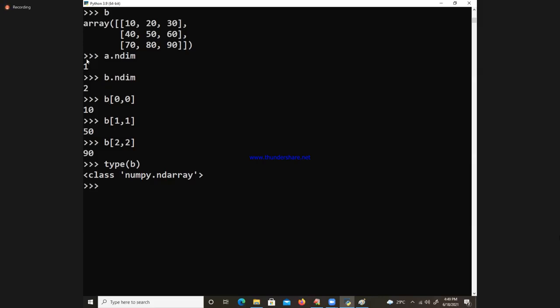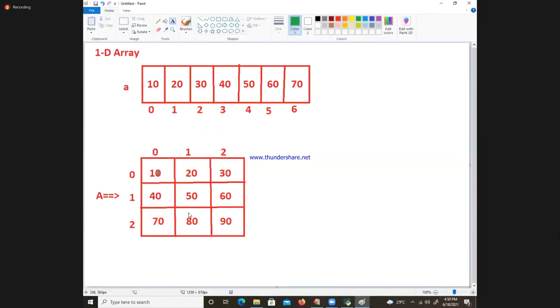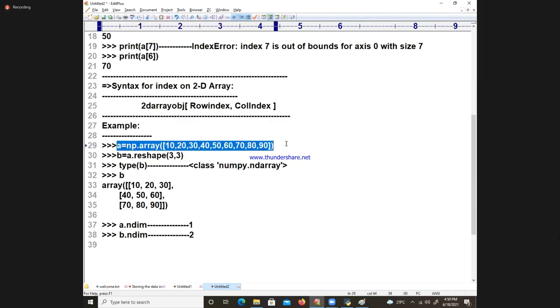Now I got A dot ndim and B dot ndim. Let me show you the dimensions also. A dot ndim is 1, one-dimensional, and B dot ndim is 2, so B is two-dimensional and A is one-dimensional.